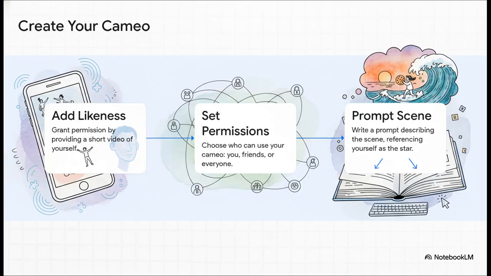And look how simple the process is. Seriously, you just upload a short video, you set the permissions for who can use your digital twin, which is super important, and then you just write a prompt. Just imagine typing, "me surfing on a giant wave at sunset while eating a cookie," and then just watching it instantly come to life. It's really that direct.